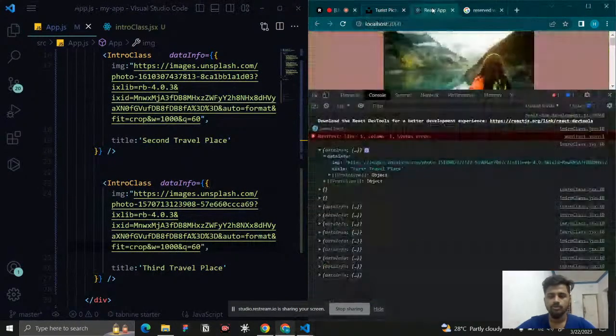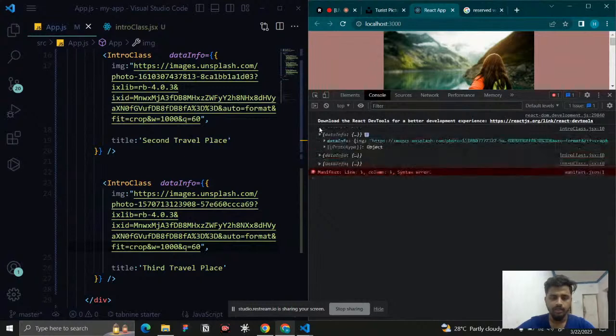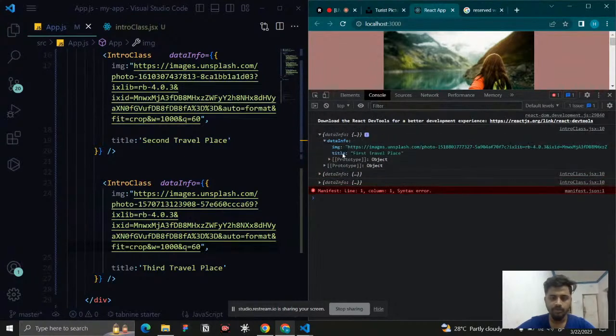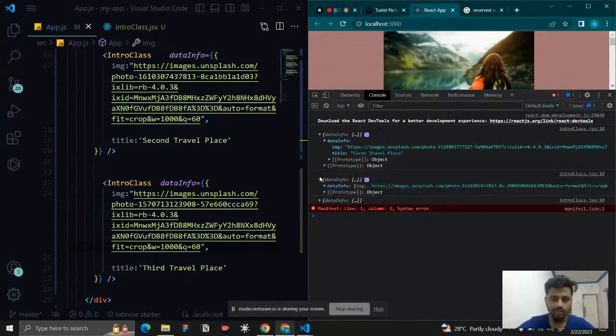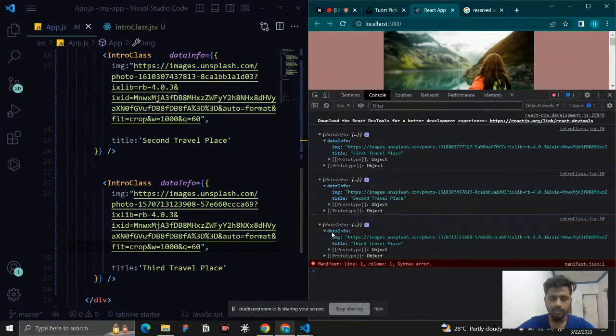So now let us go to this React component. I just clear the console, and one time I'm refreshing to get the data, and every time we're going to get different data. First travel place, and you can see second travel place, and the third one is going to be third travel place. Okay, so we are getting it.